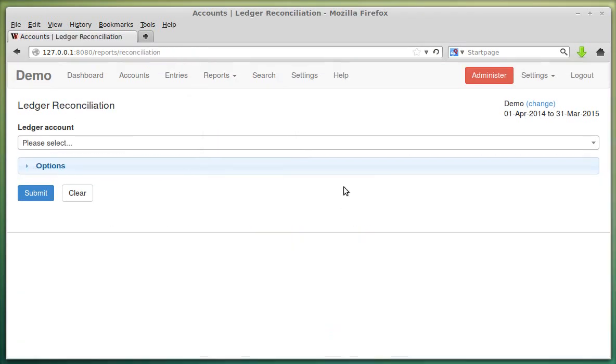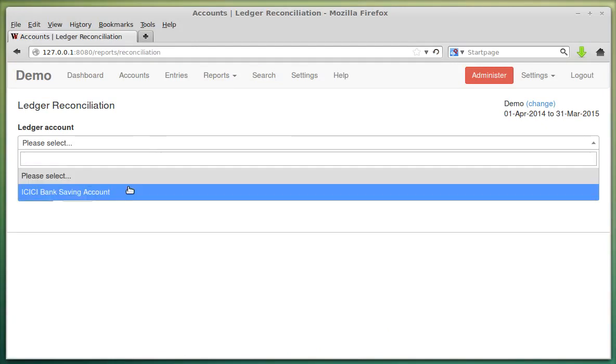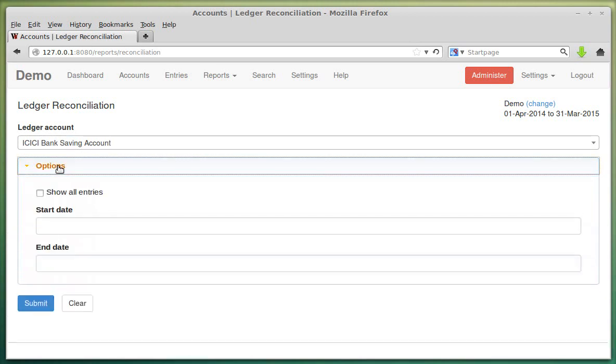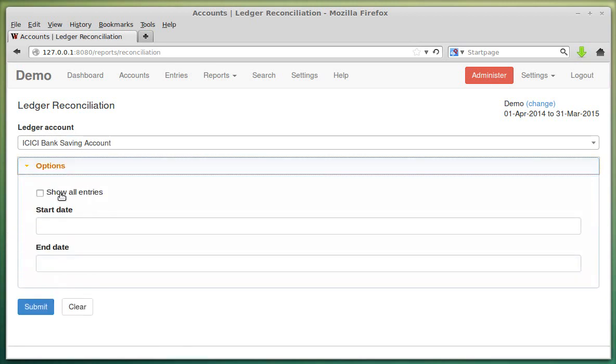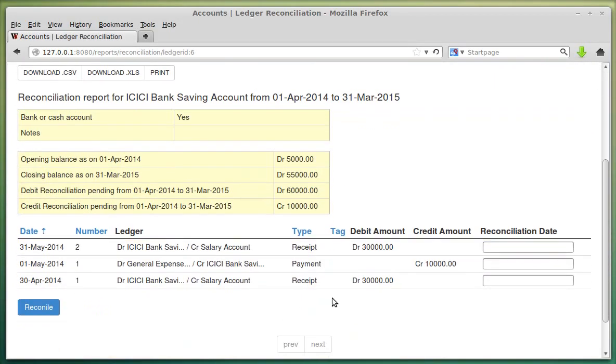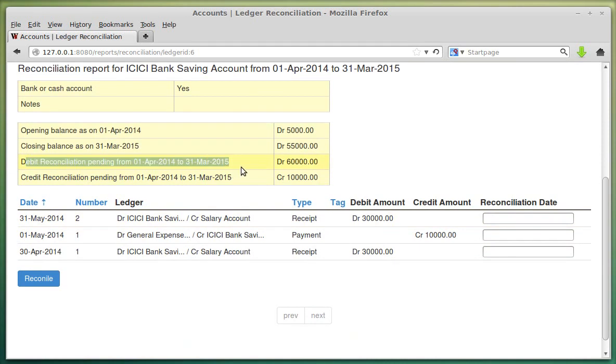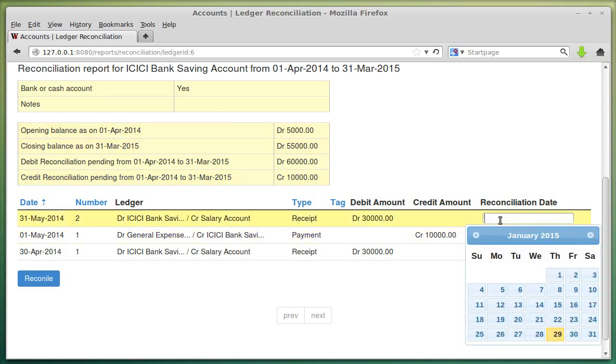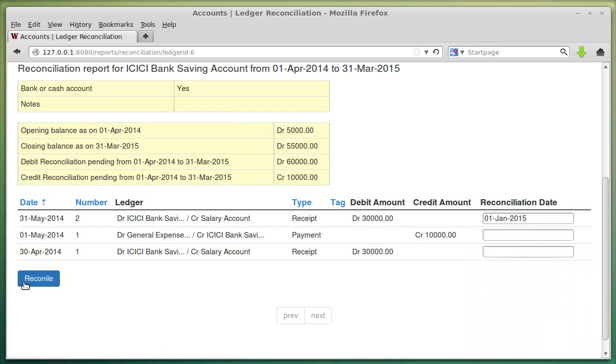One thing, let's go to the reconciliation. Inside this reconciliation, since I have selected this account to be reconciled, I can see that account over here, and I can see all the entries including the reconciled ones. I can set the start and end date over here. Let's click on submit and see. It shows you how many debit reconciliations are pending, how many credit reconciliations are pending, and the actual opening and closing.